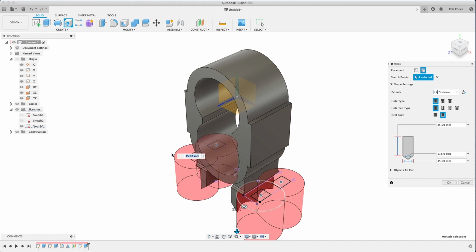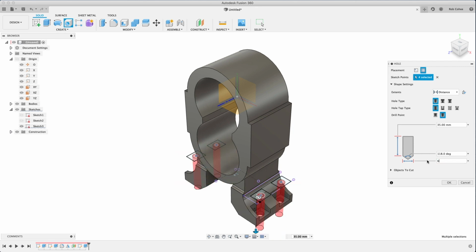Okay. So next I'm going to go ahead and place a hole on those points that I created in the middle of that rectangle. The hole command, this is just a simple hole. I'm going to extrude through all, 6 millimeters. We got our hole placed.